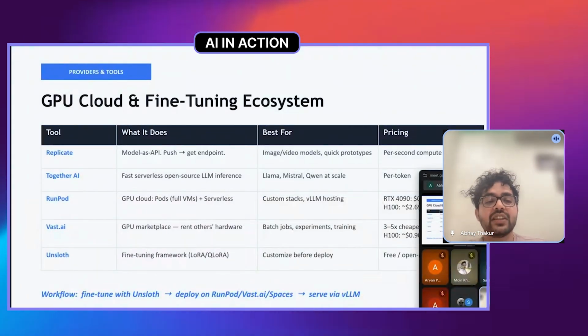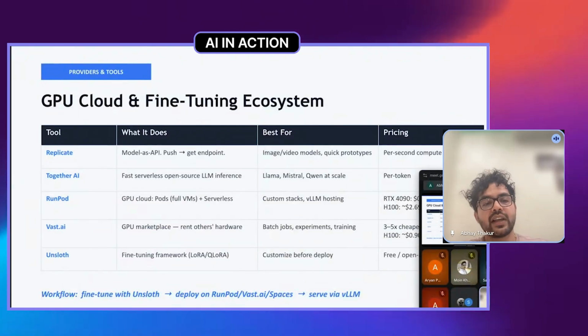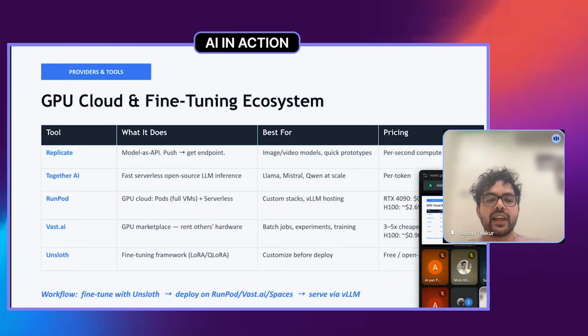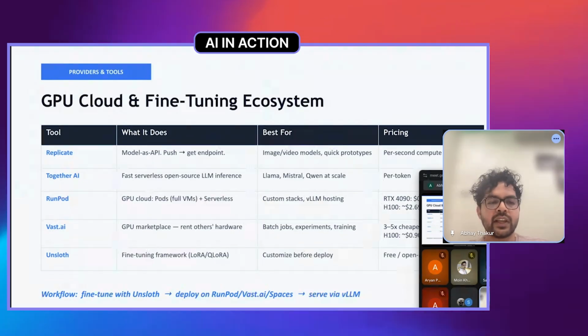Loading the model and actually running it takes 5 to 10 minutes. So it's like 50-50 time. Writing code and running takes about 30 minutes to actually get something out.